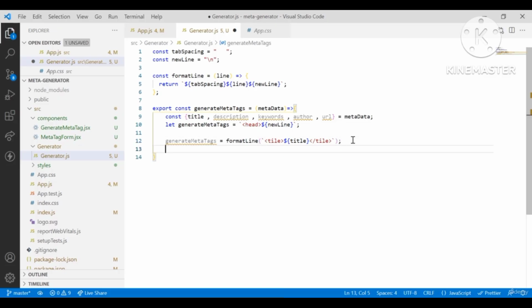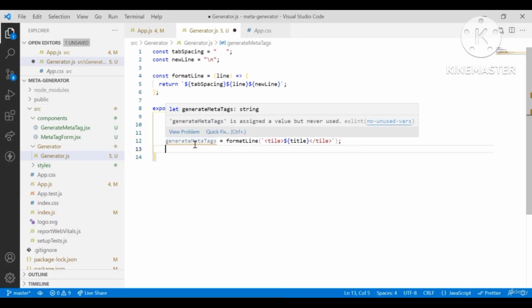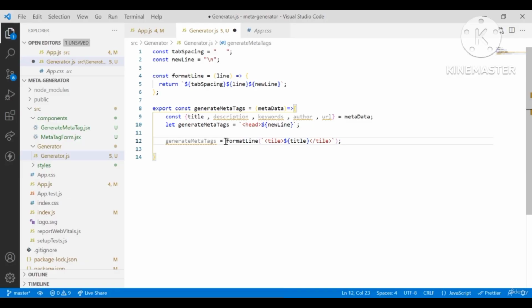Now after this, close this, and we'll be adding the website's description. That means the description of what our website does. So again, generate meta tag. Now this is always going to be an add-on. So generate meta tags is equal to generate meta tags plus format line, but we'll be using a shorthand technique. So just get rid of this and add a plus sign over here. So now we're good.